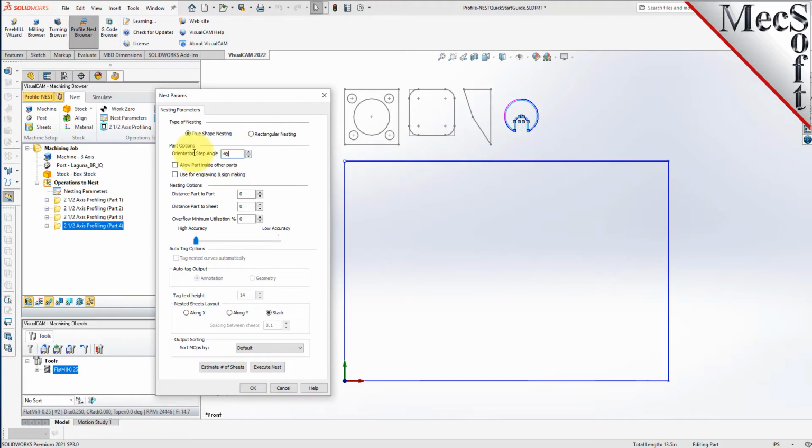And we're going to adjust the orientation angle to 45 degrees so we can rotate any of the parts around by 45 degrees. We're going to check this box to allow parts inside of other parts. As you can see, we have a big opening here. We'll see if we can't fit this part inside of that opening so we don't have to waste material there. And for the distance from part to part, we'll keep that at 1/8 of an inch. And we'll keep the distance part to sheet at 1/8 of an inch.